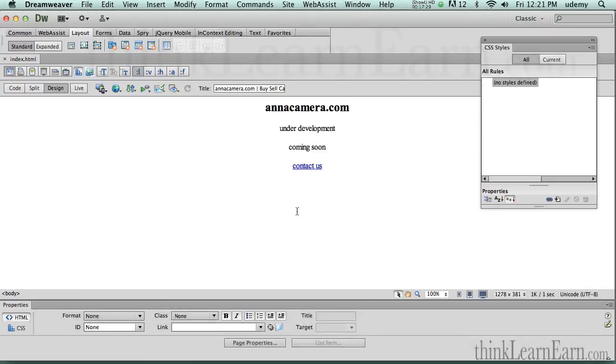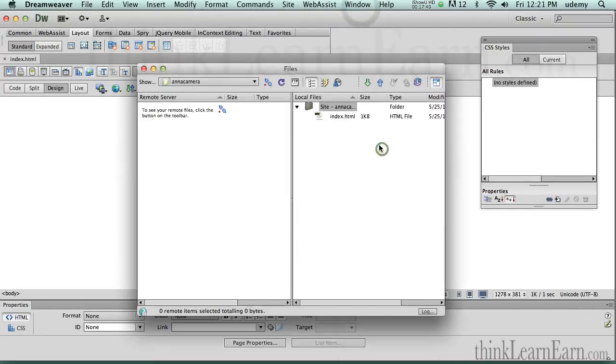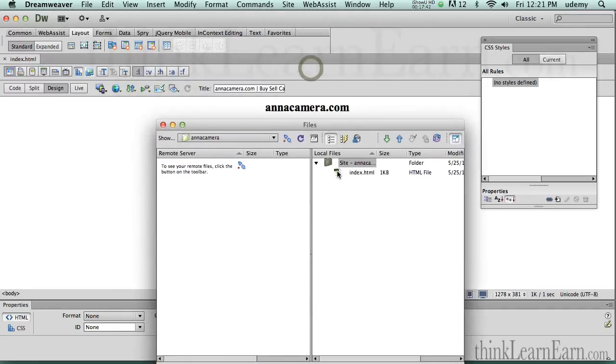Now, important step here. I want to share with you, there's a couple of ways to get this changed page on the server. So one way is to go to Window Files. So we could take this file, and based on these choices here, these are all my choices, we can click right here to put this on the server. So put and get, gets off, puts on, gets off, puts on. That's one way to do this. We can basically put this on the server.